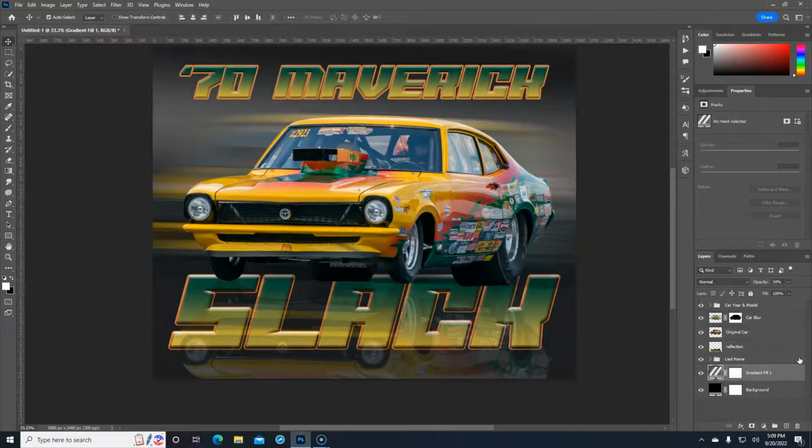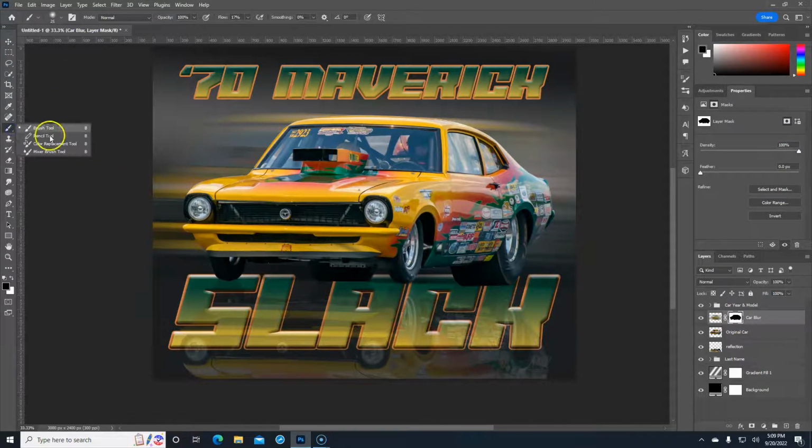But you know what I don't like? I think the car blur, I think I want to get rid of this part. So let's go in the mask of the car blur. Let's grab a brush and let's make sure we're on black. Yeah, if we hit our right bracket, let's just get rid of this top part to here, maybe even down here. What do we think about that?